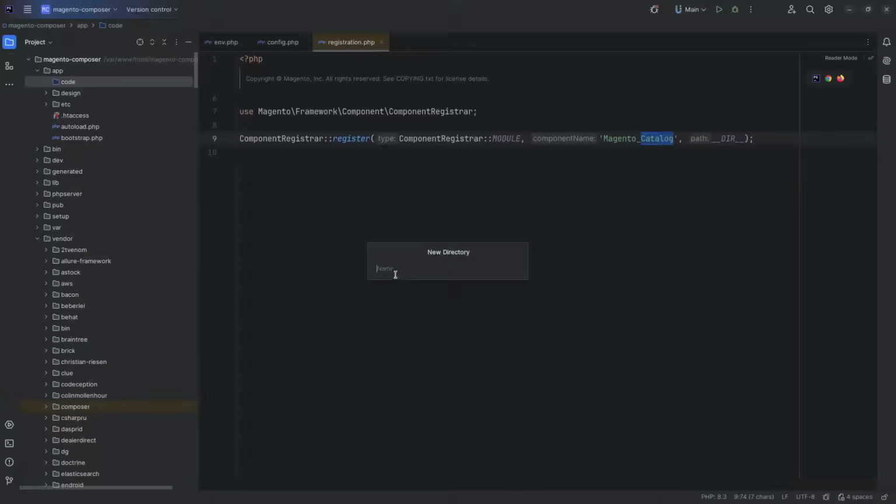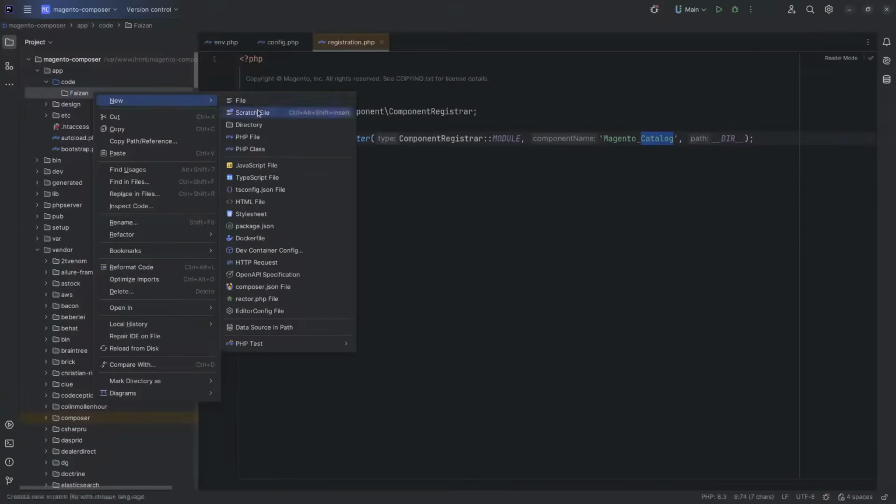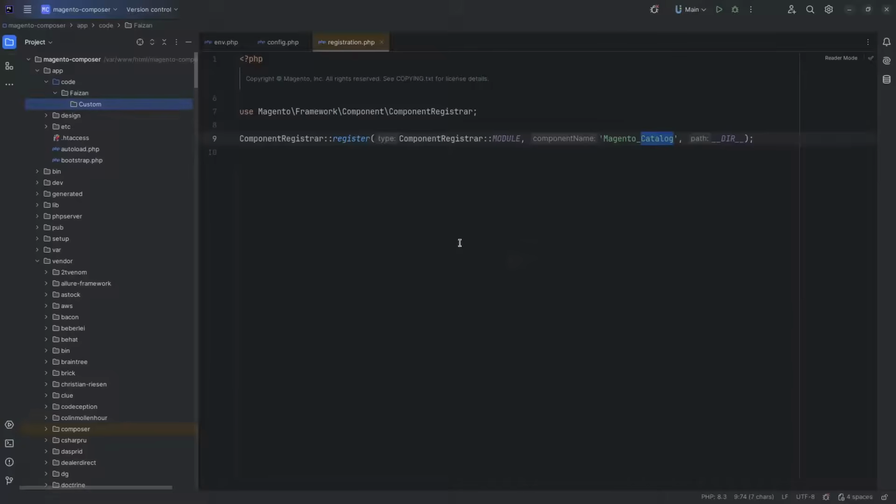Let's create a vendor. For instance, let's create Faizan as a vendor, and I will create a module. Let's name it custom for now. So we have a vendor as Faizan, and we have a module of Faizan that is named custom. So now we have the directory structure, and let's create some important files that we need to register this module.